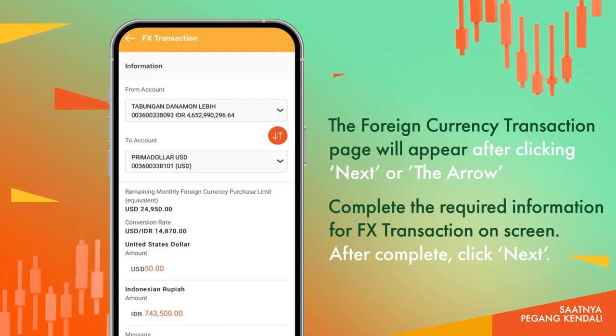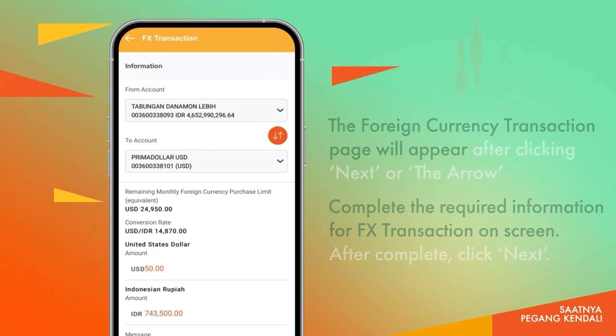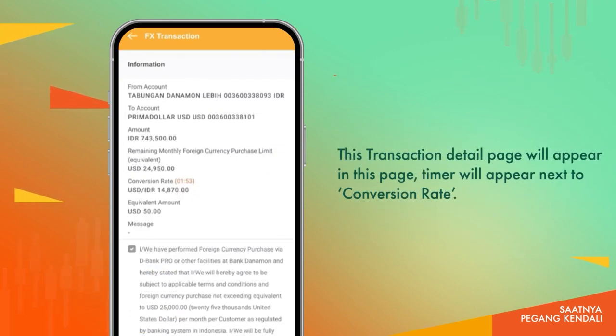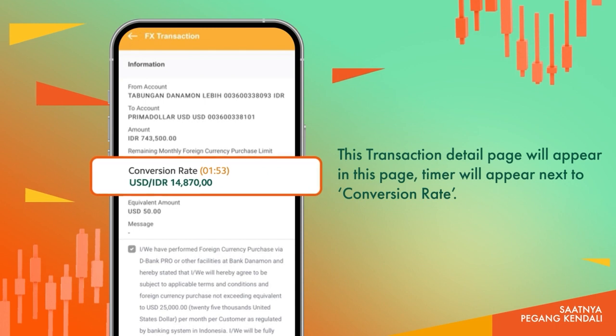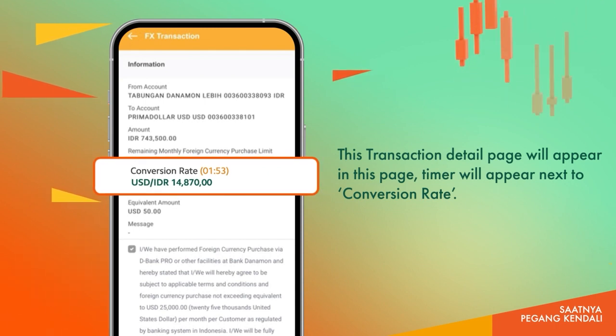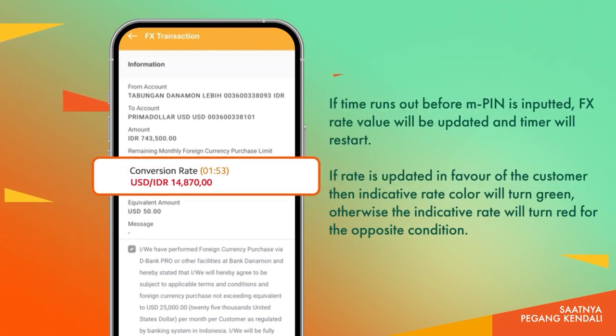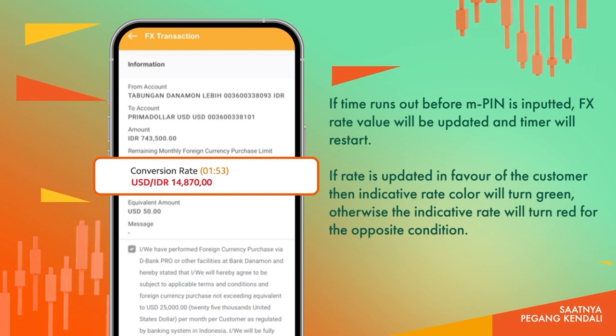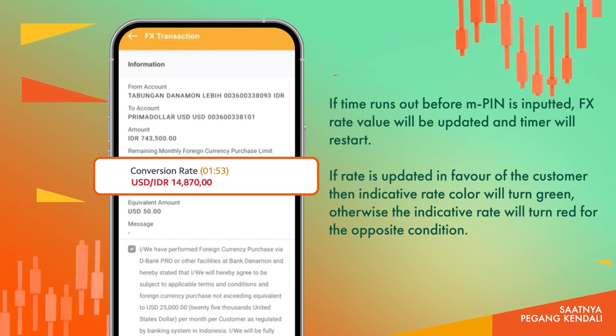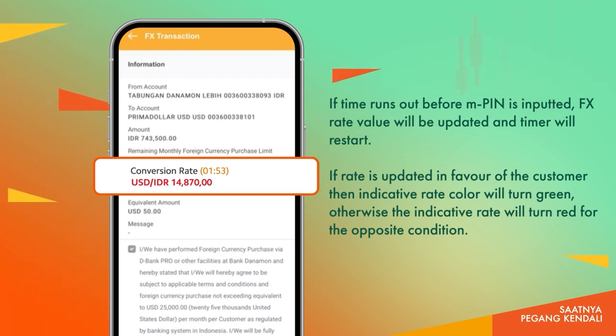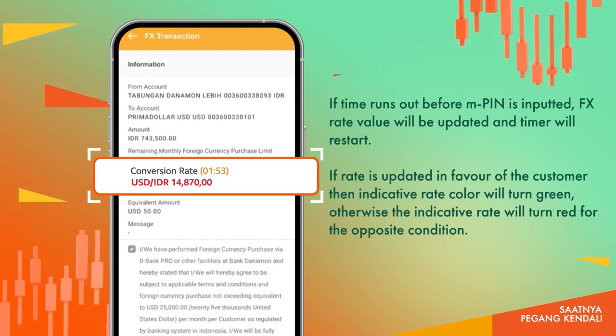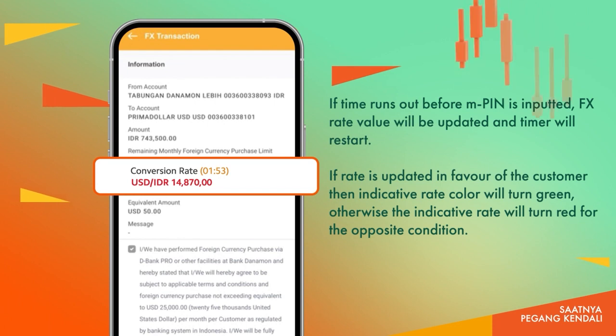Fill in the required information on screen, then click Next. Transaction Detail page will appear. In this page, time will appear next to the conversion rate. If time runs out before MPIN is inputted, FX rate value will be updated and timer will restart. If rate is updated in your favor, the indicative rate color will turn green. Otherwise, it will turn red.